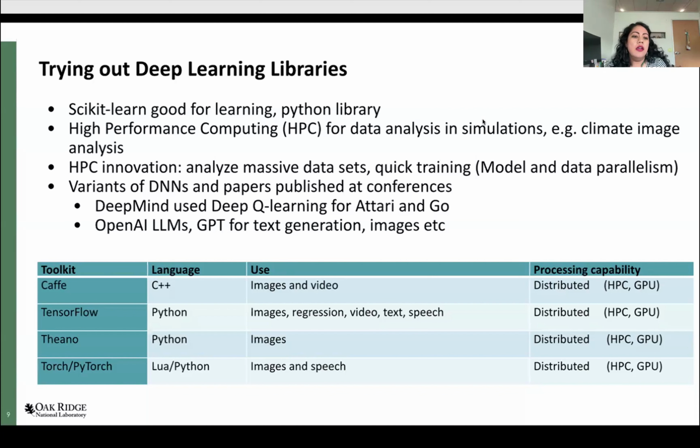Some of the very famous libraries in deep learning are these four: Caffe, TensorFlow, Theano, and PyTorch. TensorFlow and PyTorch are the most commonly used now, and that's where you will see a lot of your work come from. TensorFlow is from Google, and PyTorch is from Facebook. People have preferences in both of those libraries, so it all depends on you as a programmer, like which library you're more comfortable using.